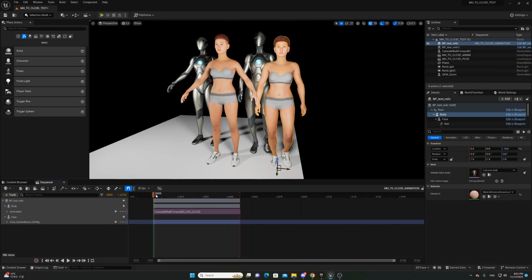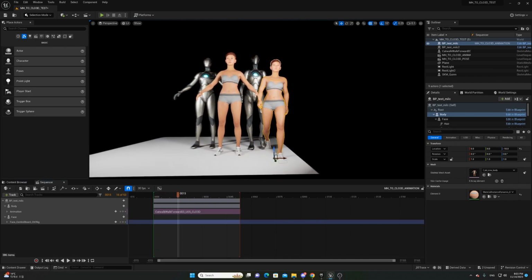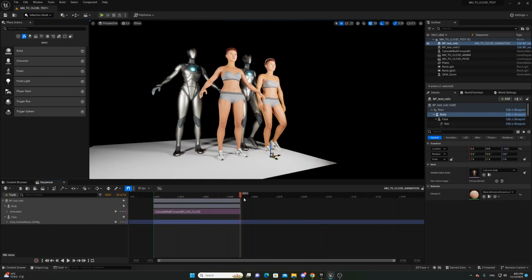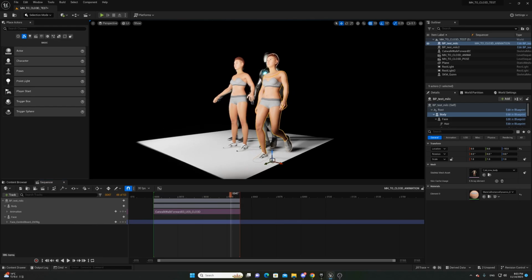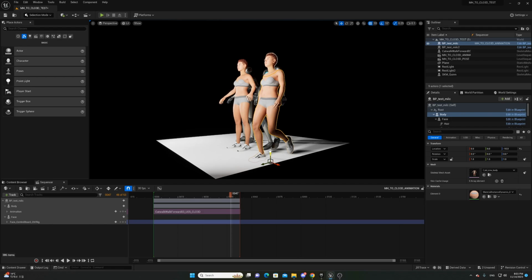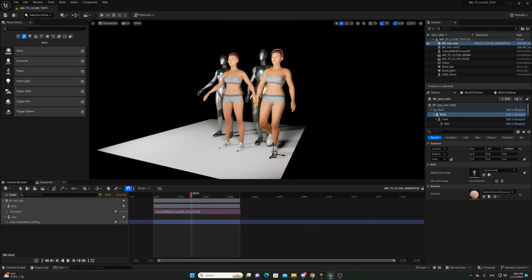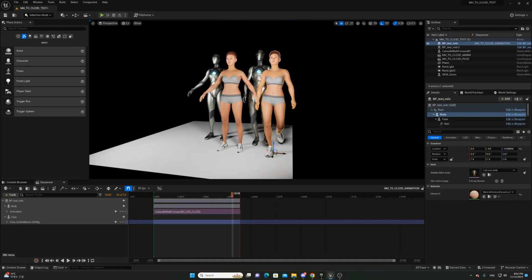Still floating. Okay. Okay, so now it's working. Okay, so now it's perfect proportion. Okay, so I think you can fix the proportion if your avatar is very strange.